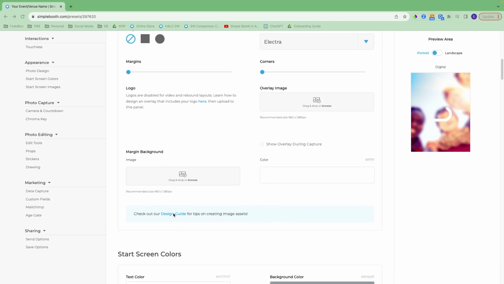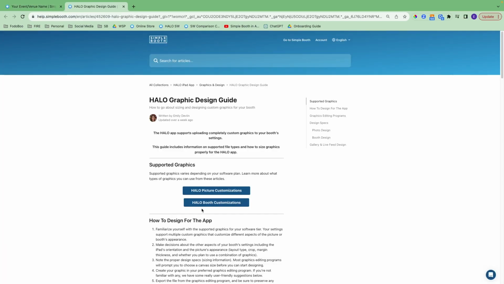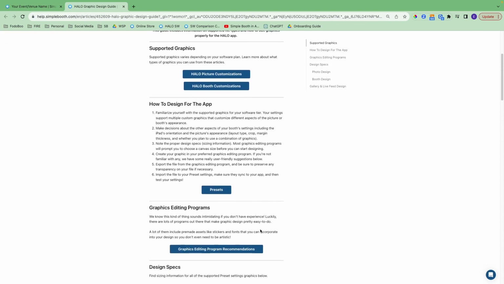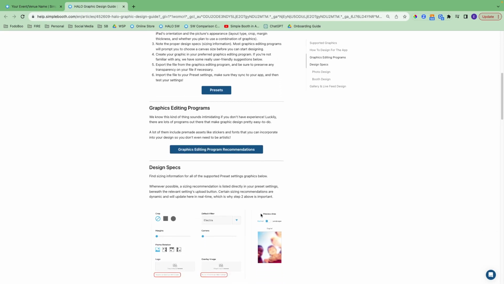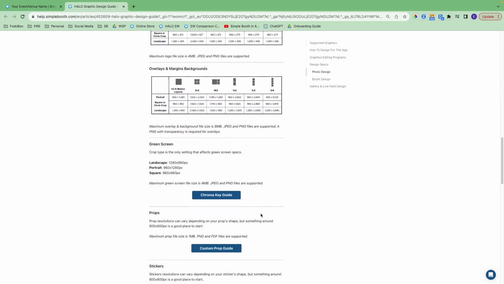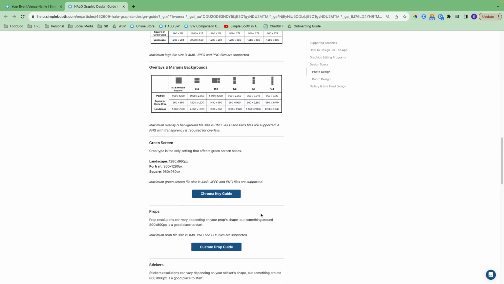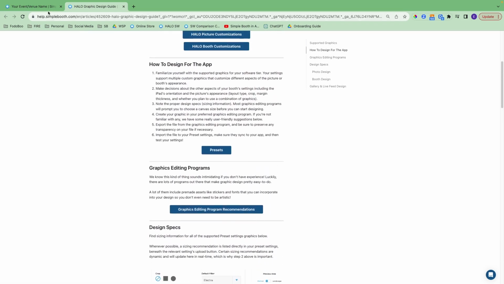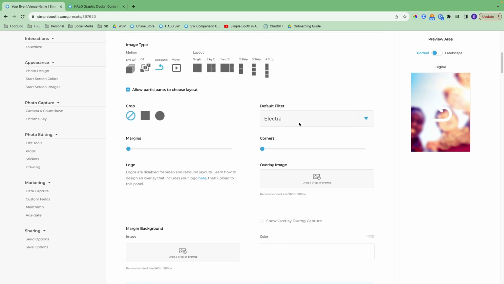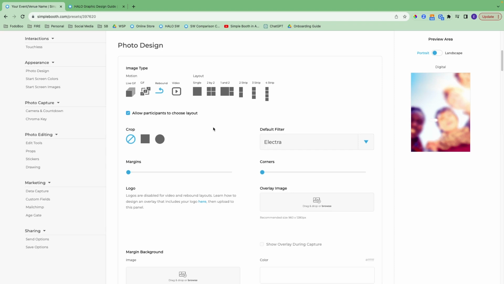At the bottom here, our design guide is linked for easy access. This will provide the sizing recommendations. I referenced this earlier with some of the gallery design options. But as you scroll down, you'll see information on logos, overlays and margins, backgrounds, green screen, props, stickers, and more. You'll also notice in this section that there are recommended sizes listed underneath the areas where you can upload graphics. As you choose your settings, based on your selection, those are going to change to help guide you to upload the correct size graphics.